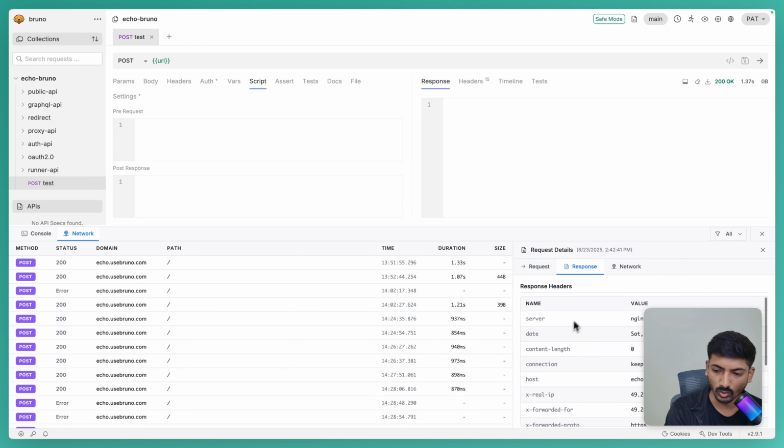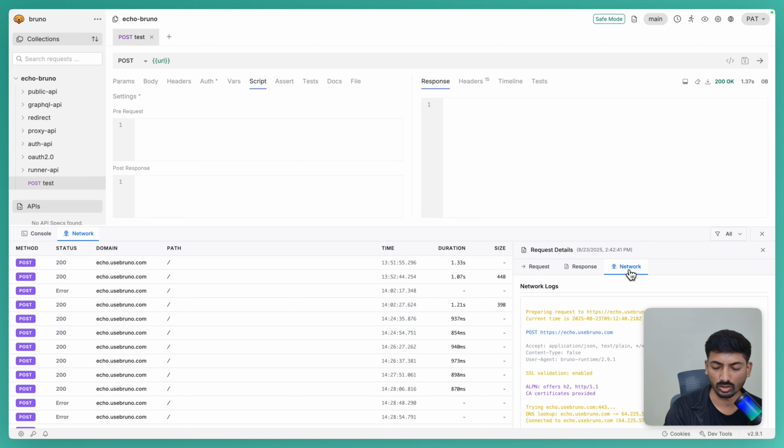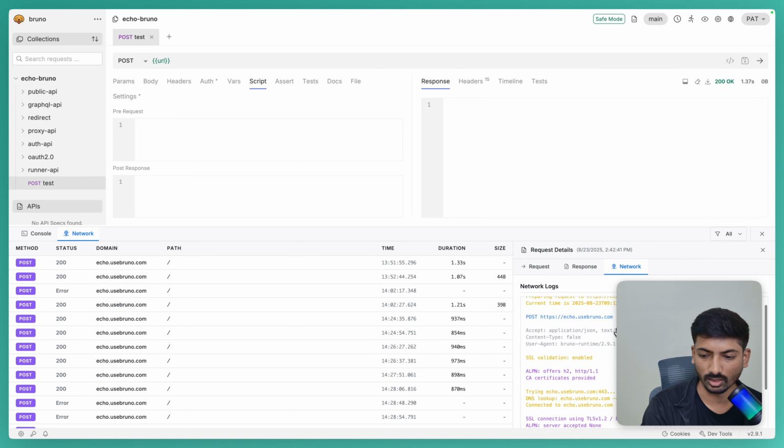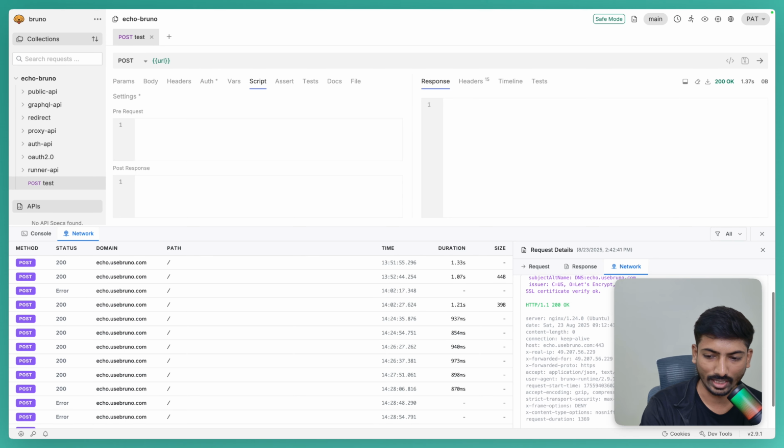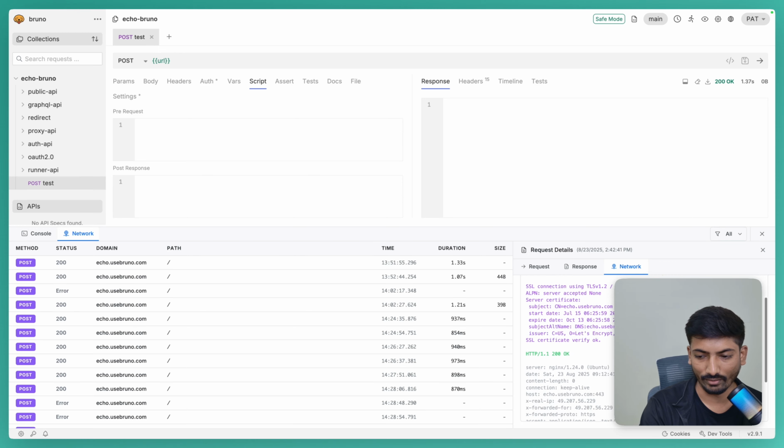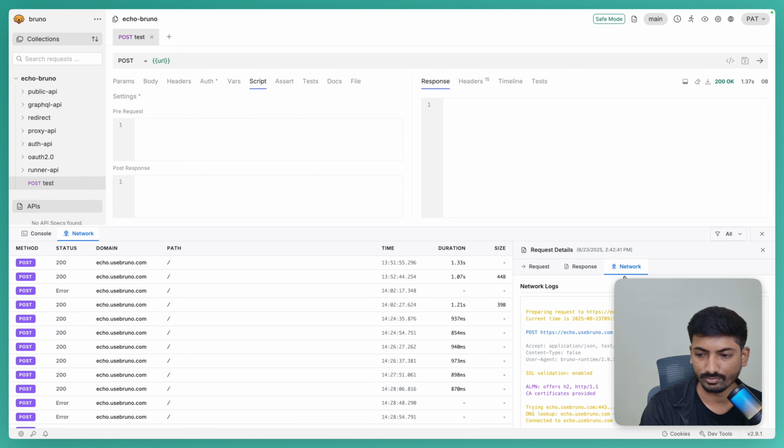These are the response headers, but if you want to see more activity about logs, certificates, and proxy, if you have configured one, we don't have any configured here, but if you want to see the SSL certificates and all this information, you can click on the network tab and navigate through and see the information. So this is the use case of network.